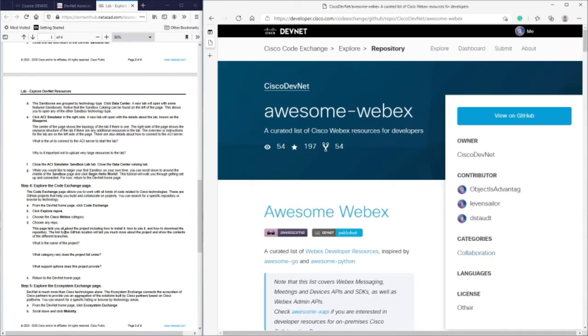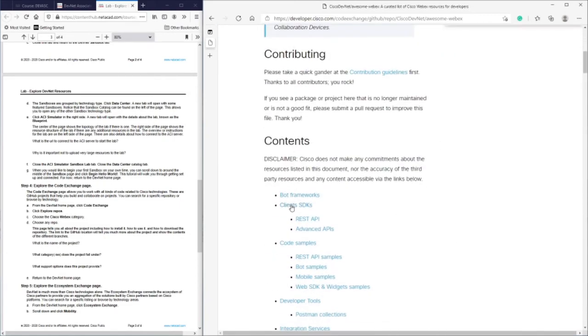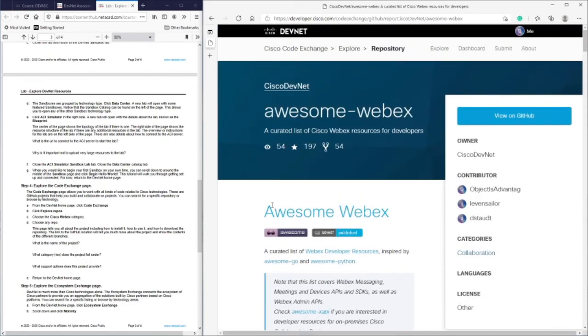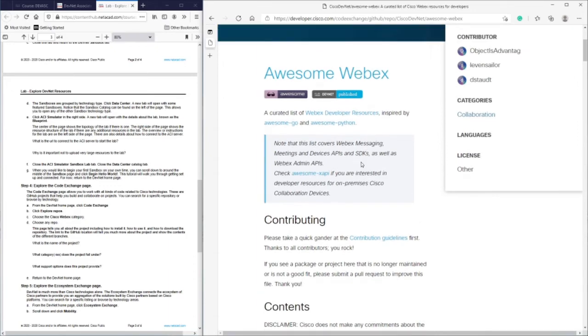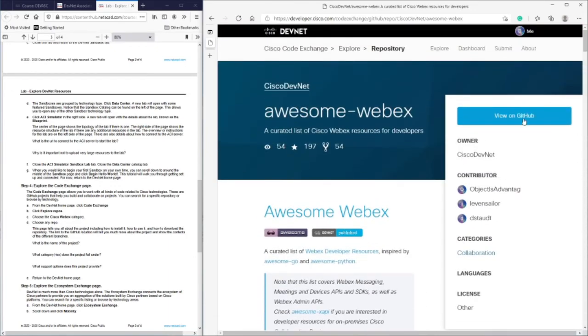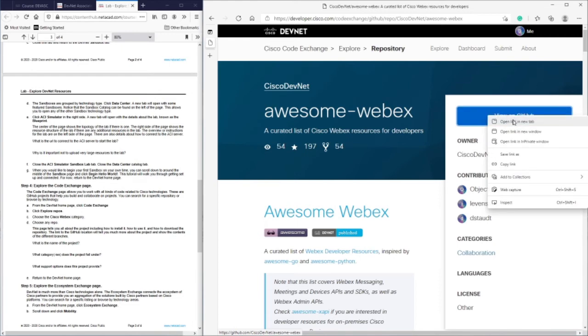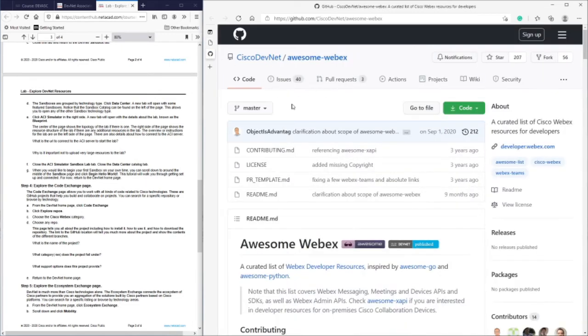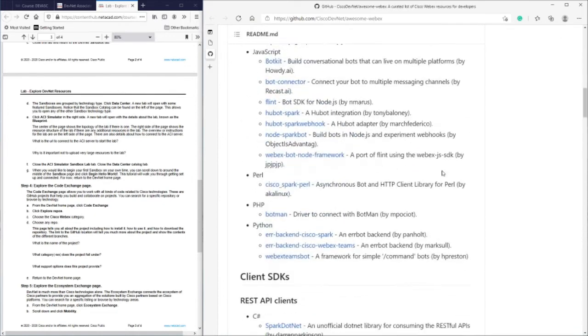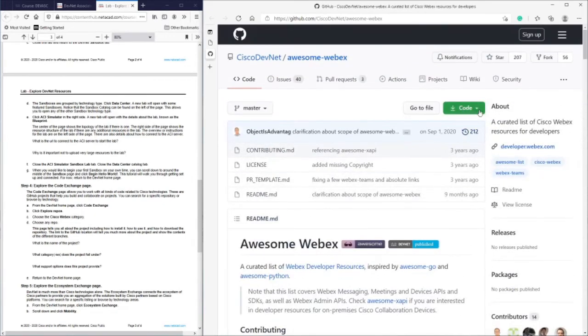This page tells you all about the project. So here you have information about the project. As you can see, we have the owner, contributors, categories, languages, and so on. From here we can also have a view on GitHub. If I open this in a new tab, I will have the project in GitHub. From here you can get the code or copy this project and then work on it.